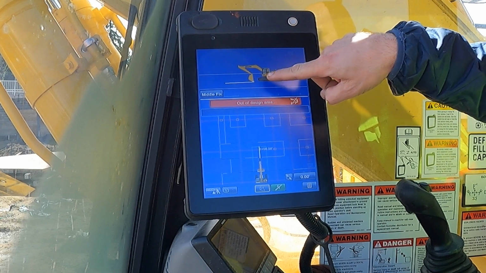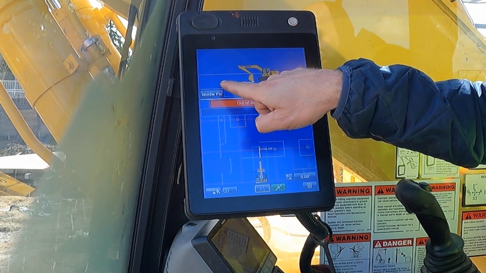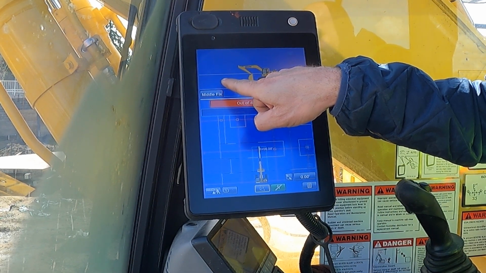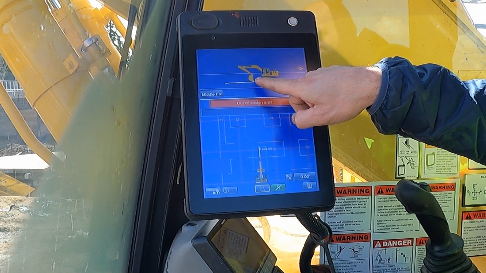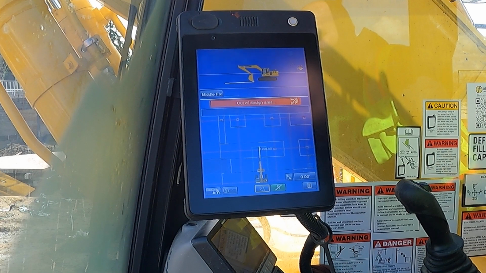So now you'll see on the top of the screen, I have my line starting at the invert of the main, coming up at a 2% and ending right there at the end point.